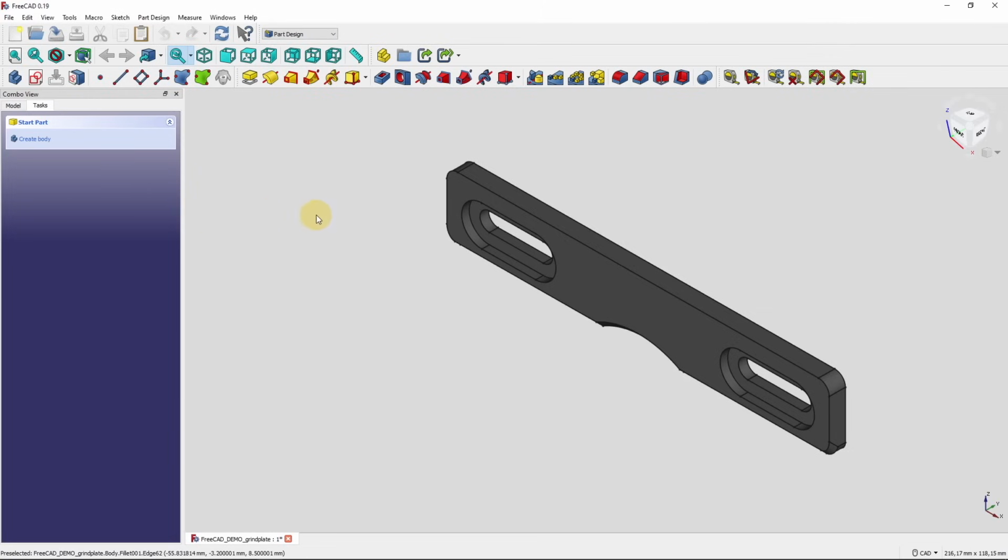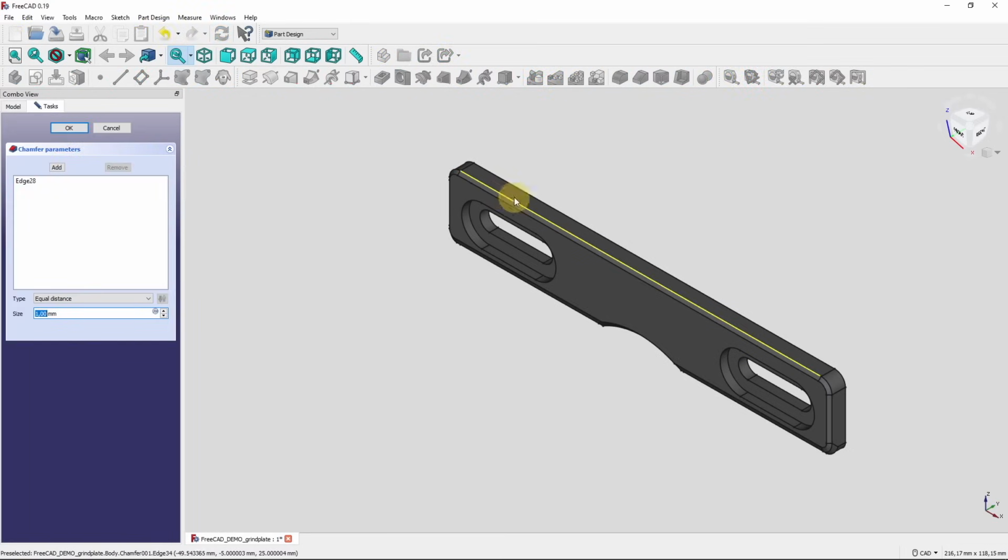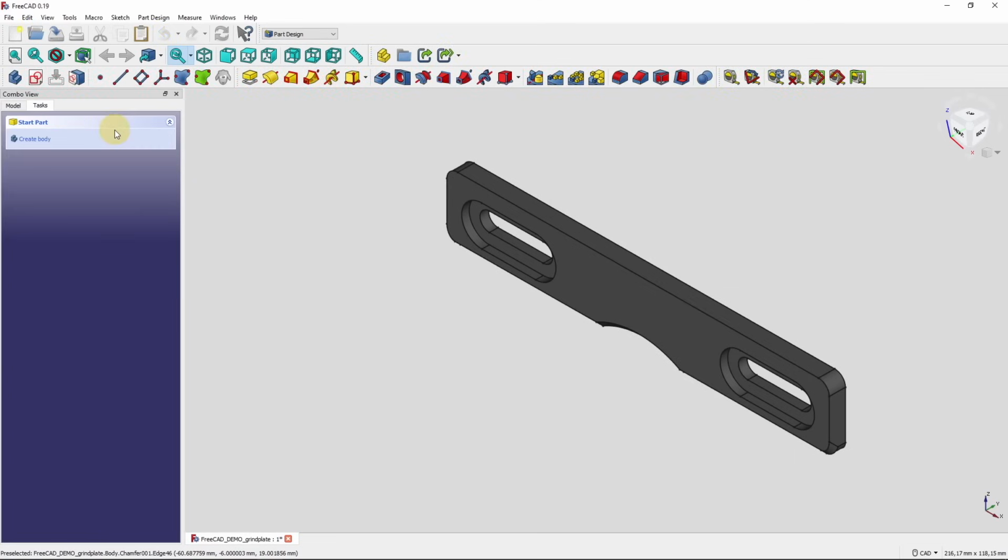For example, if I select this edge here on top of it, the Tasks tab will change to give me the option to create a fillet or a chamfer here, or some datum geometry. So I can select chamfer and create a chamfer here on the edge. So it's sensitive to what you have selected. If I have nothing selected, like now, the Tasks tab offers me to create a complete new 3D body element. You can simply switch back and forth between Model and Tasks tab by simply clicking on it.